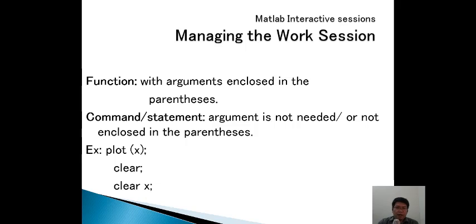So next one, functions. As I have mentioned before, a function needs arguments. For example, plot x: plot is a function to plot something, and x is the argument, the variable that we want to plot. Clear or clear x: clear is a function, so we want to clear the variable x from memory.